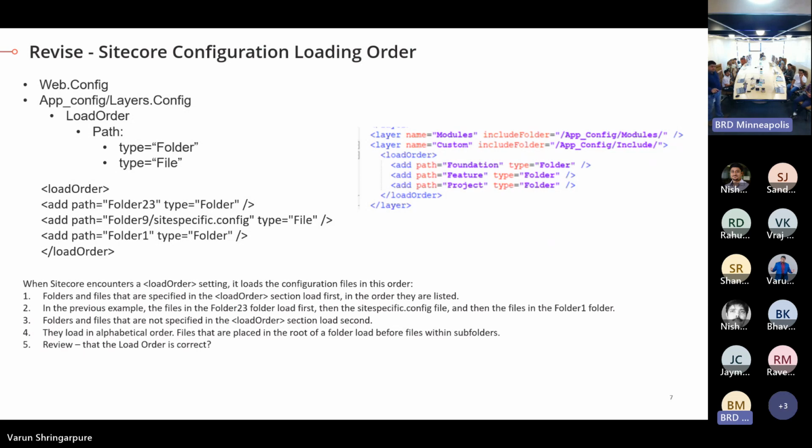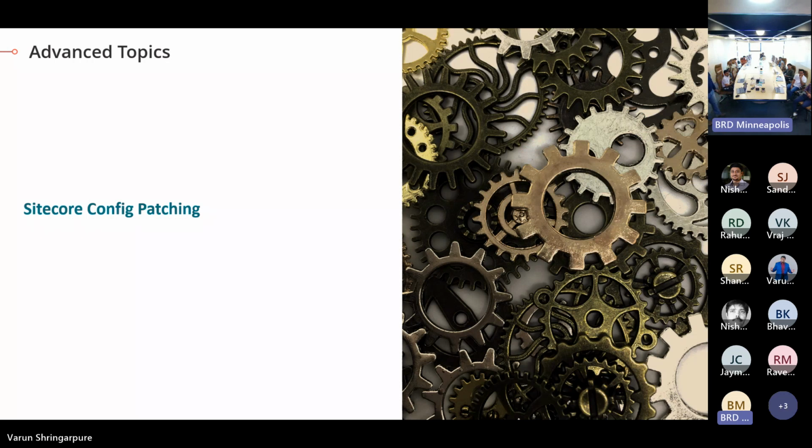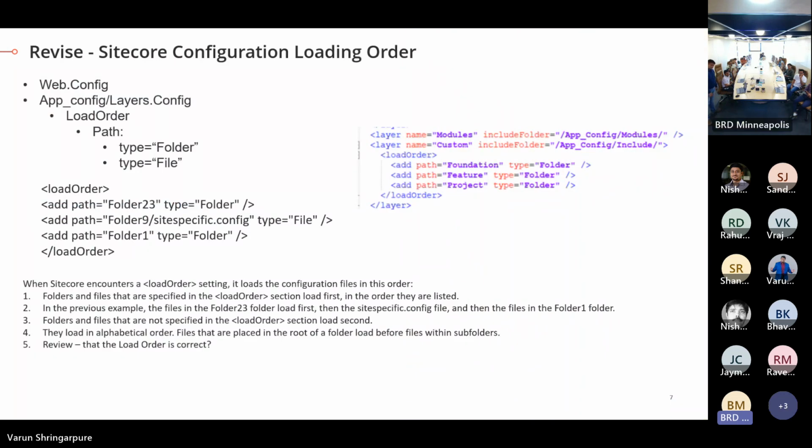So the load order basically will be, we'll first have the folder 23 available here. Folders and files, whatever are specified in the load order, it will follow the same load order. First, it will load folder 23, then it will load the specific file of folder 9, then it will load folder 1. And each of the folders, like 23 or folder 1, it will take alphabetical order.